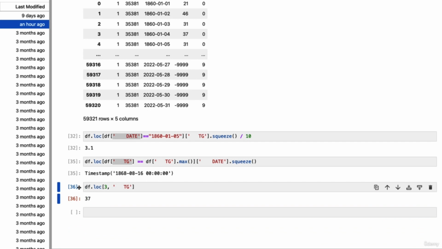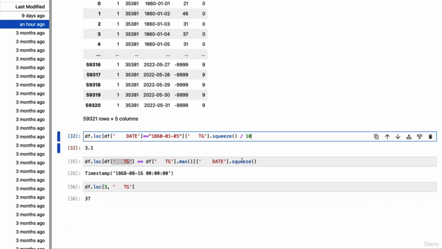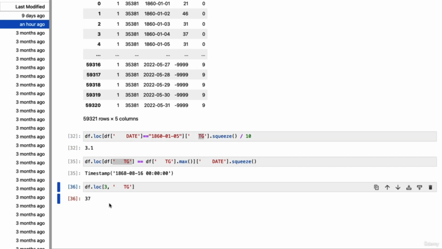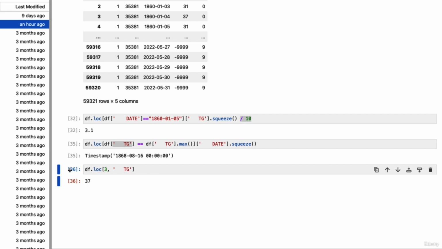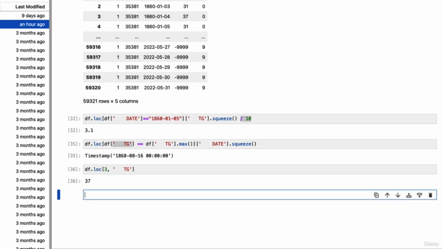So that's pretty easy. Now I'm getting a bit annoyed by having to divide the values of the TG column by 10 all the time. Should there be a more permanent solution to this? Well, there is. Instead of applying division by 10 to all calculations you make, you could modify the TG column in your data frame. So let's do that. Calculate a new column out of an existing column.